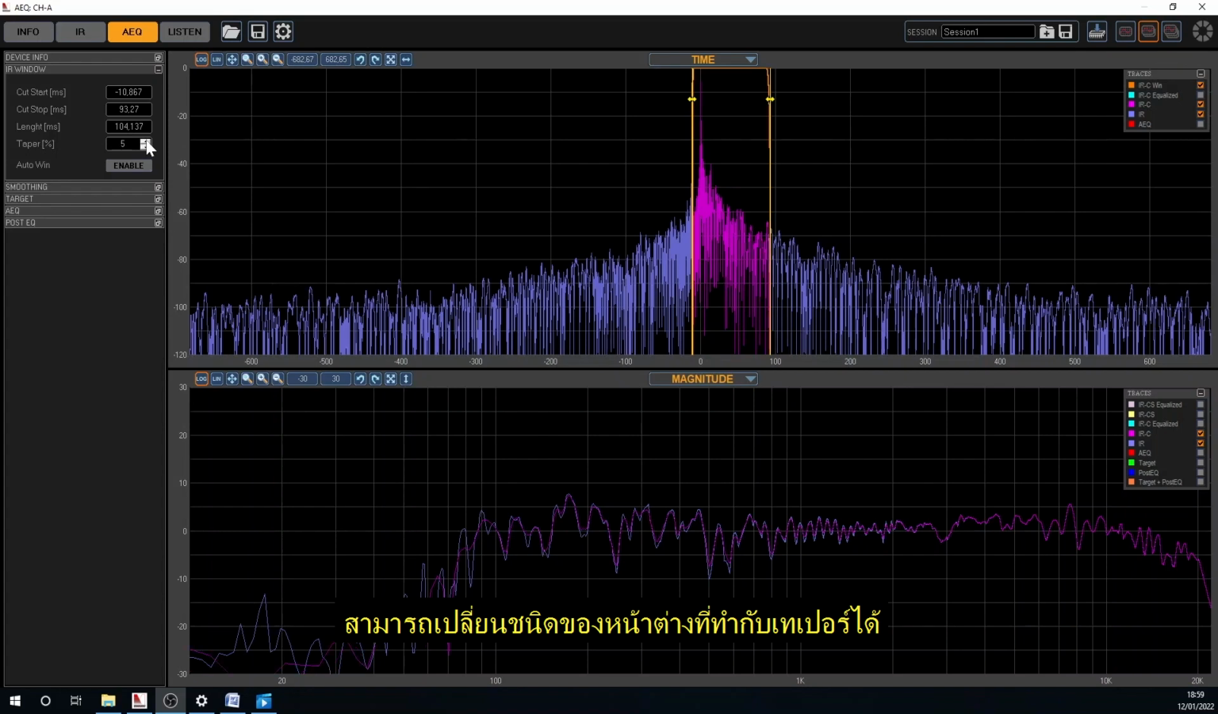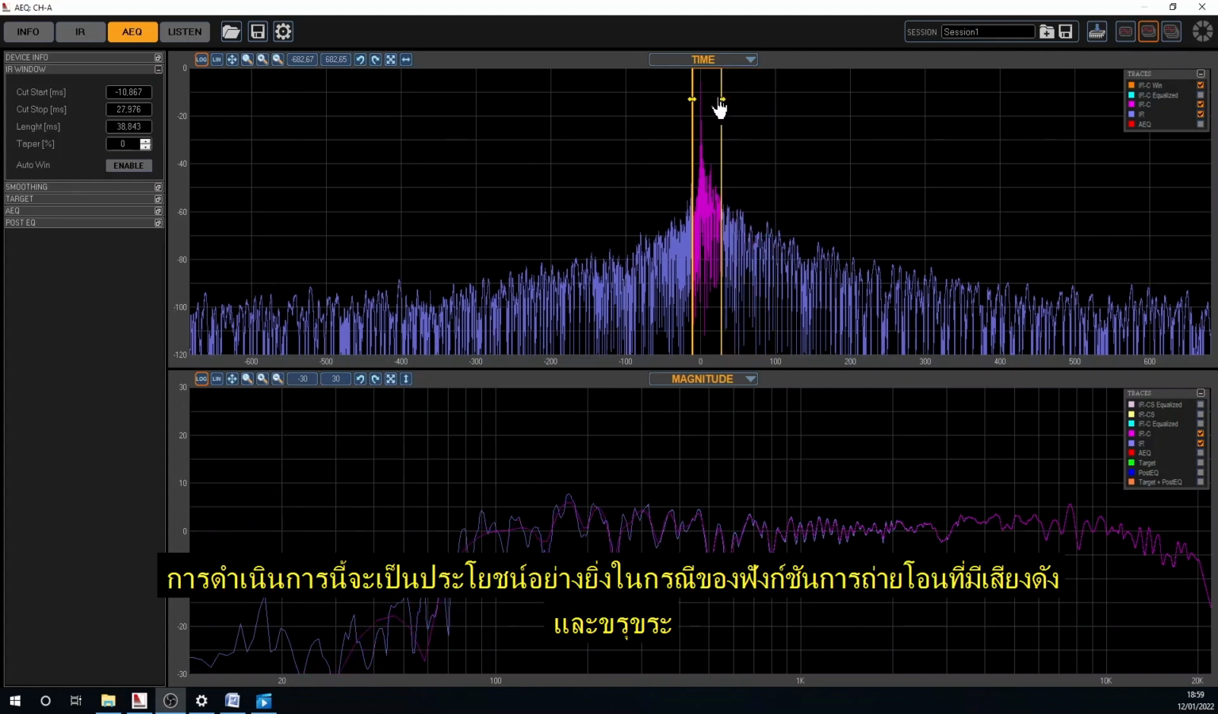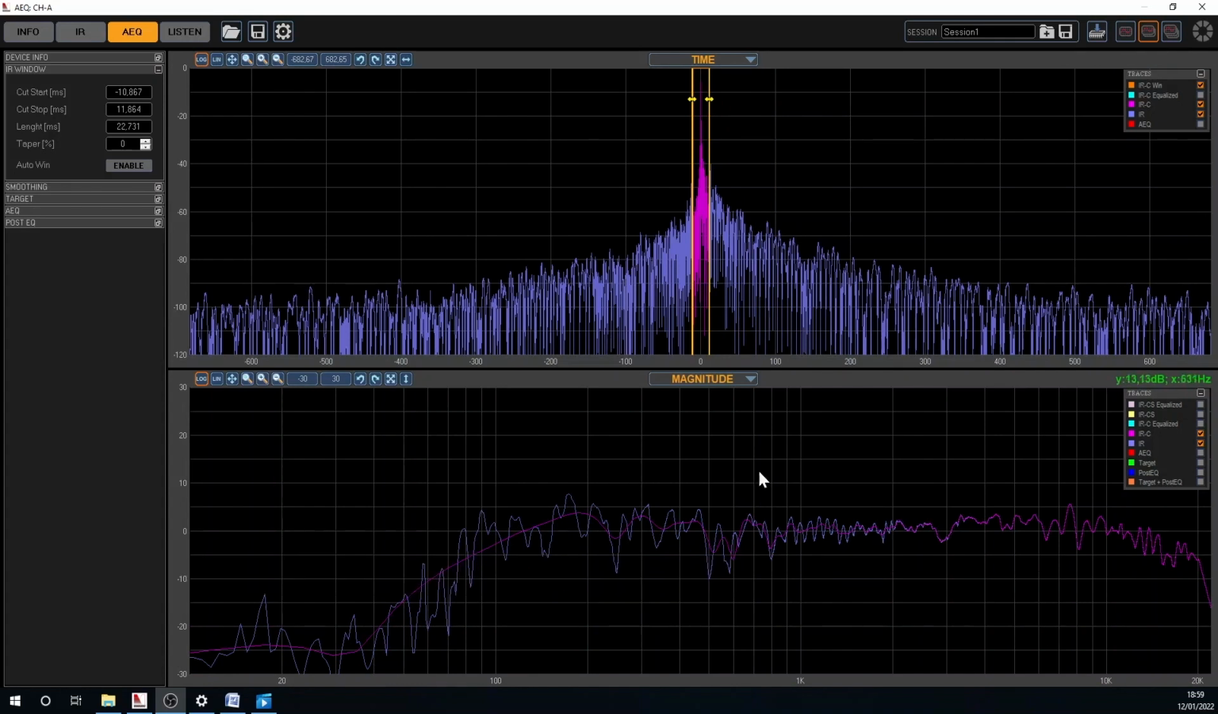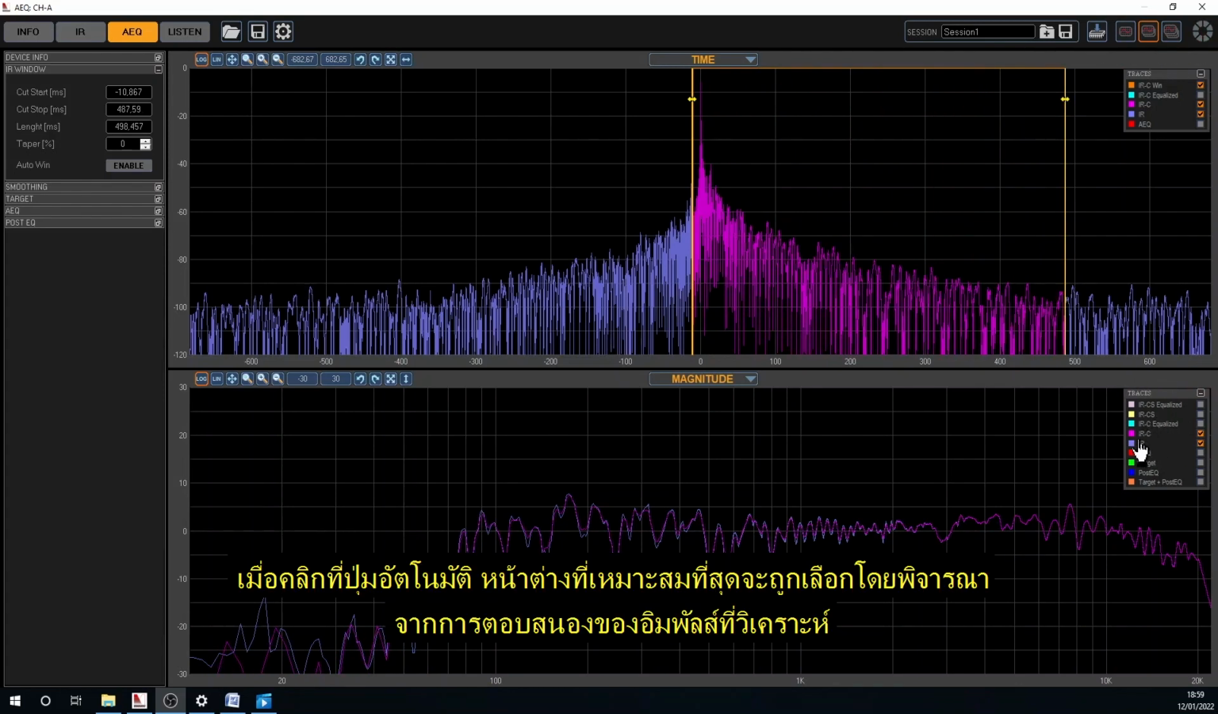It is possible to change the kind of window acting on the taper. At the same time, it is easy to notice the introduction of variation in the magnitude frequency response as a function of the size of the window. This operation can be really useful in the case of noisy and jagged transfer function. In this case, reducing the length of the window leads to an optimal design of the equalization filter. Clicking on the Auto button, an optimal window is selected on the basis of the analyzed impulse response.